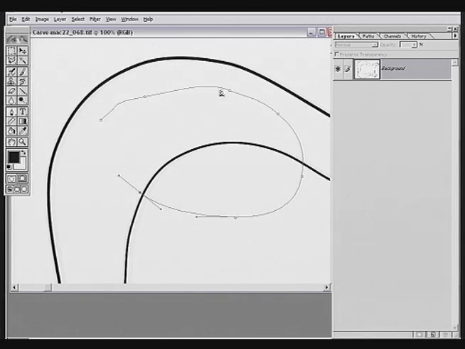And as you lay out these points, if you come back to the original point and watch the cursor as I mouse over that first point, you can see that the icon is changing. And what that's telling you is it's going to close the mask. So when I click on this original point where I started, Photoshop knows I'm done and it closes up that path for me. It's pretty handy.